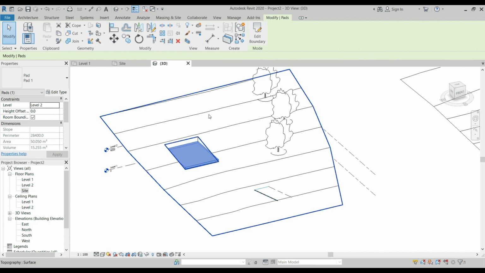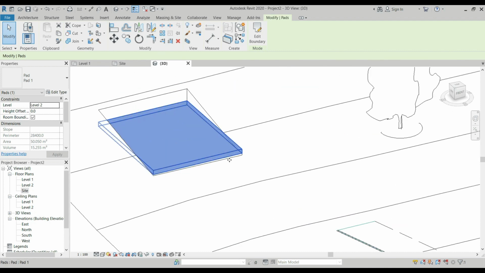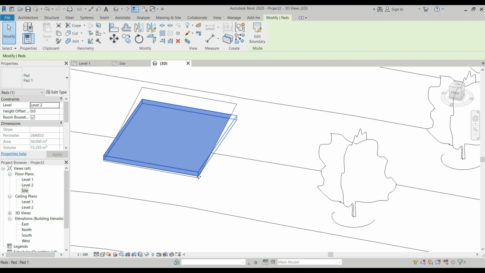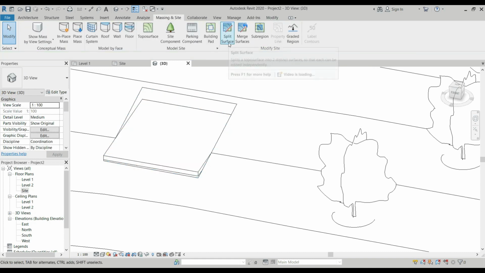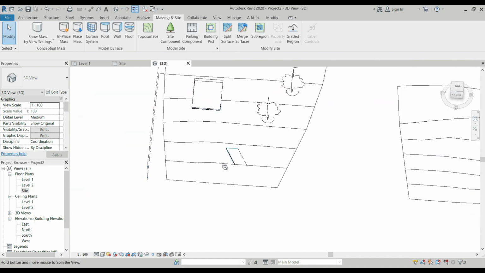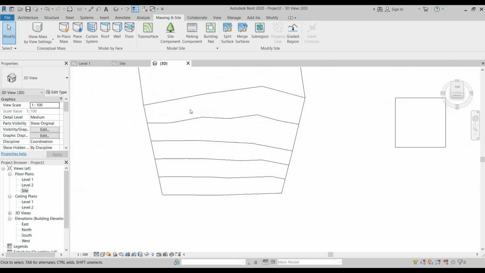Next is, let's cancel this one. But before we proceed with the other icons, building pad is also used to create roads and sidewalks. For foundations, you can use this one, building pad, then the footing or column footing. By the way, you may not use building pad if you have a flat surface. You can just put a floor directly on it.